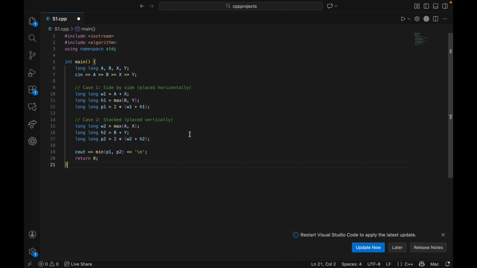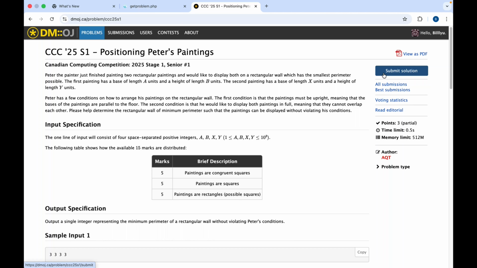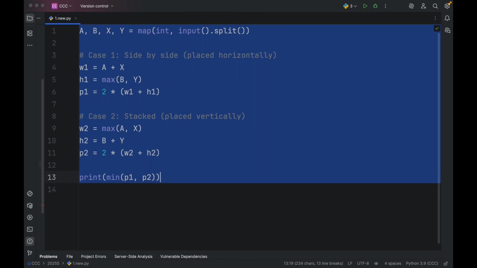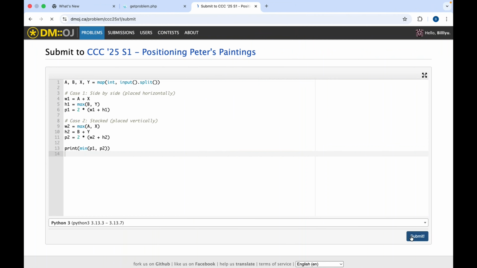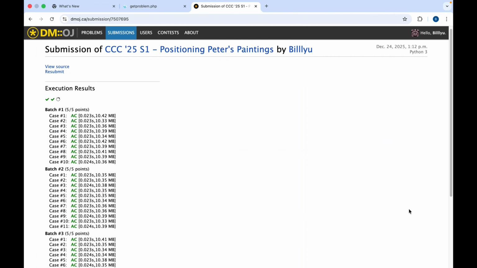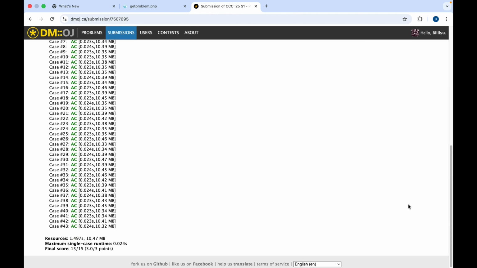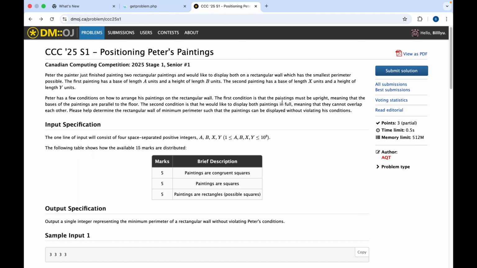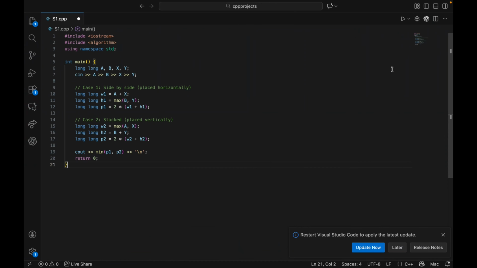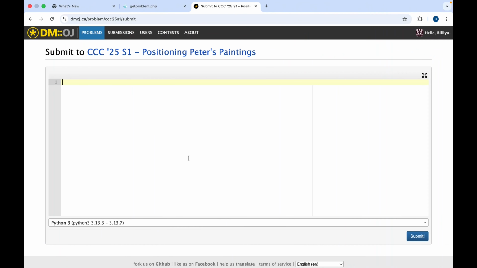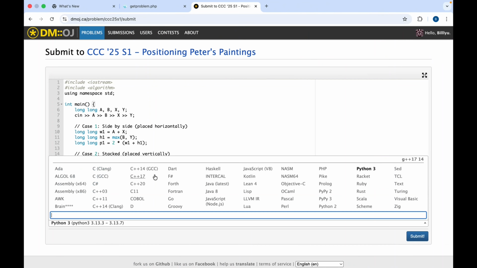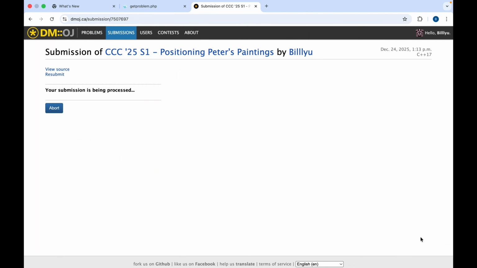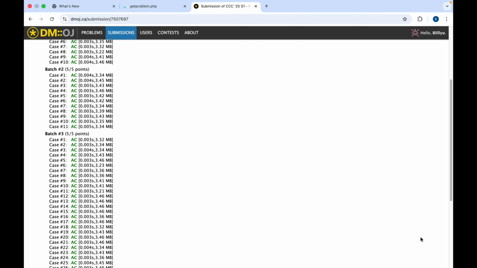This is the C++ version of the code. As you can see, the Python version of the code runs flawlessly. The same goes for the C++ version.